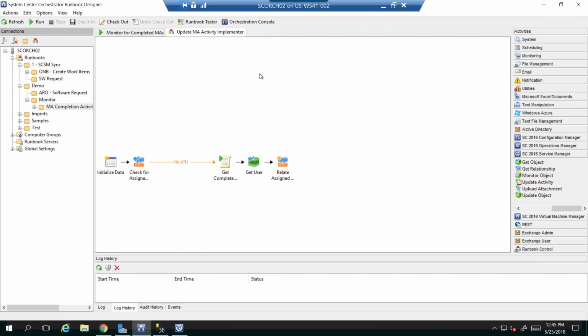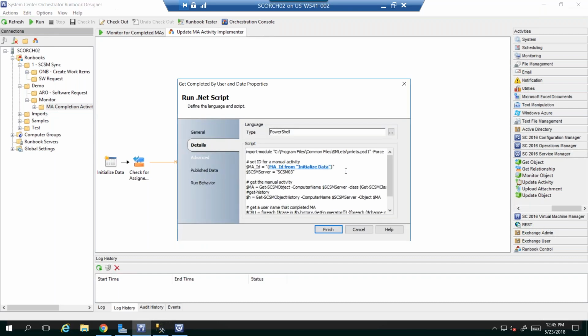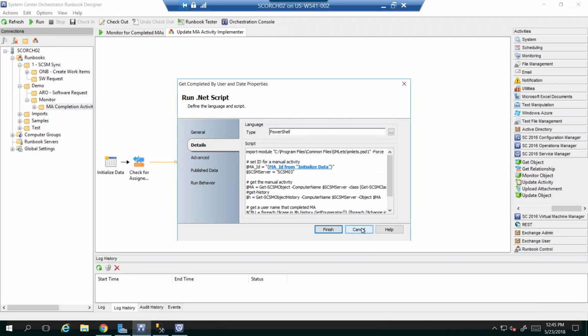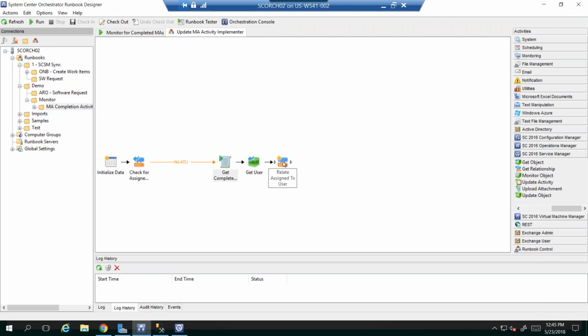And if not, what it does is it runs this PowerShell script, gets the name of the person who completed it from the history log, and then adds them as the assigned to user. So I don't have to worry about that anymore. If somebody just goes in and grabs and completes a manual activity, it's going to assign it to them.